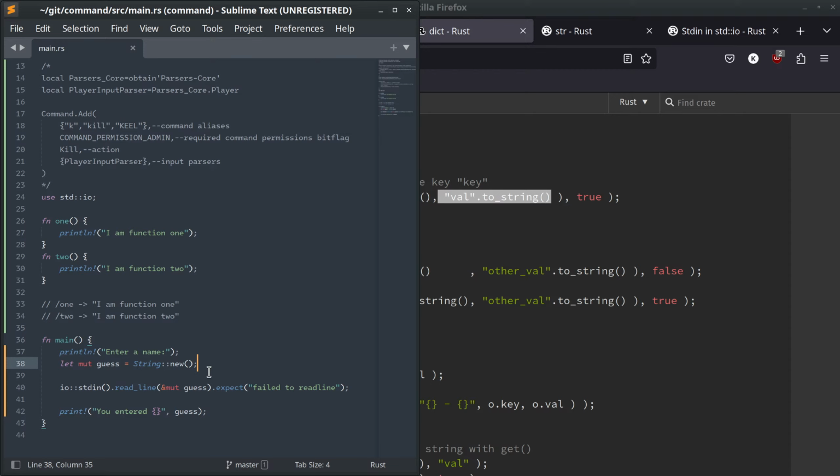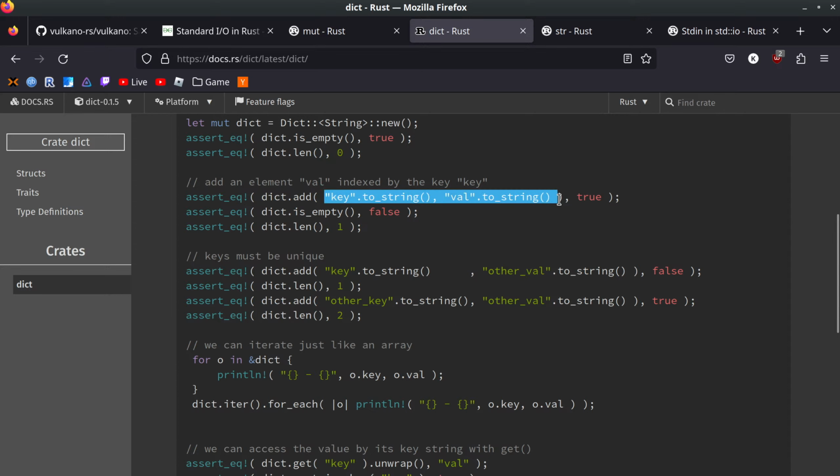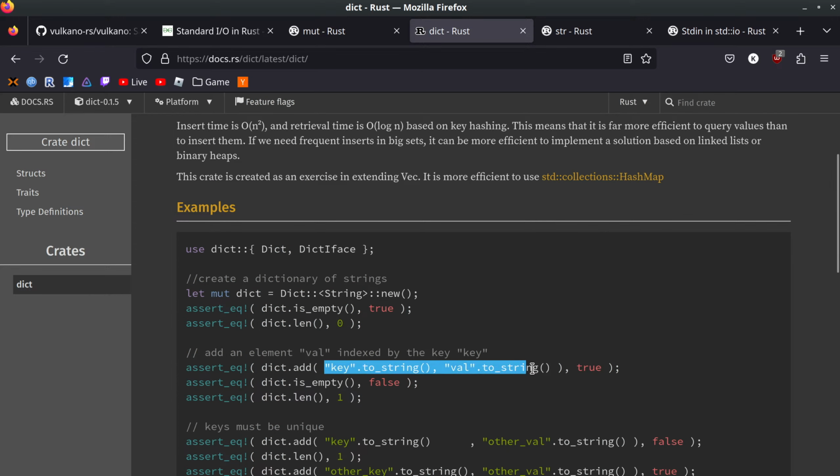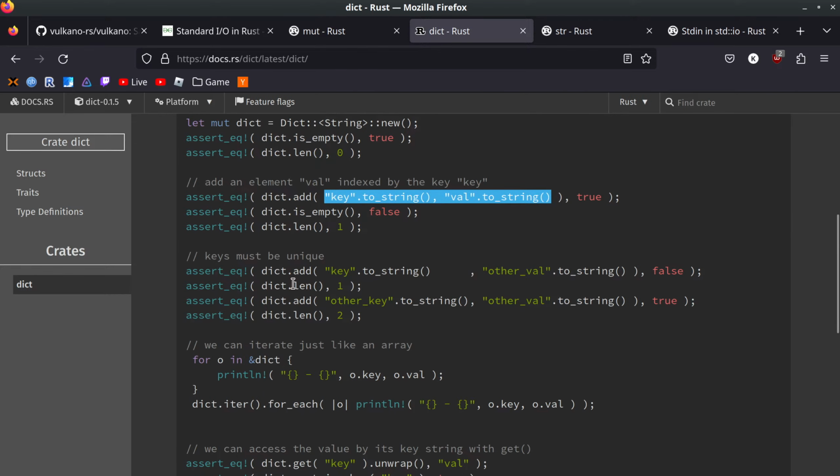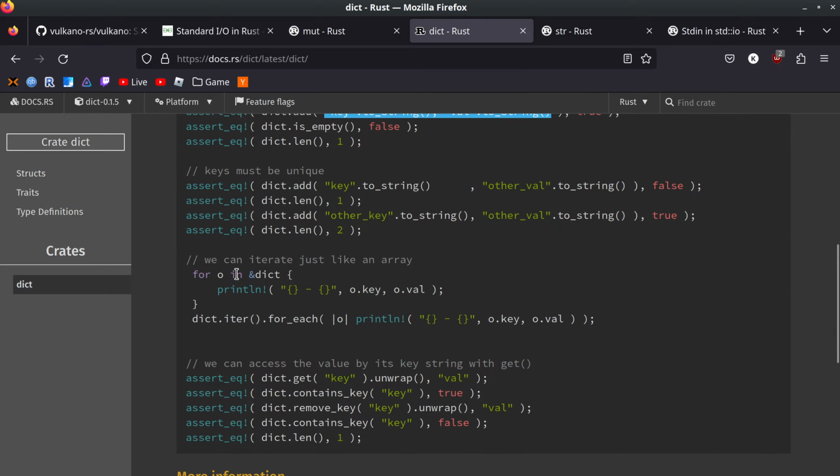The string part tells it that you want a dict of strings. Yeah, but does that mean that the types are always the same, where it's string to string, or if I do int, it's int to int? I don't think it's needed. Okay, so we can iterate just like an array. That's awesome.